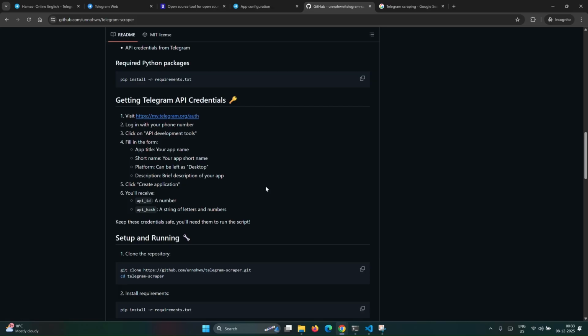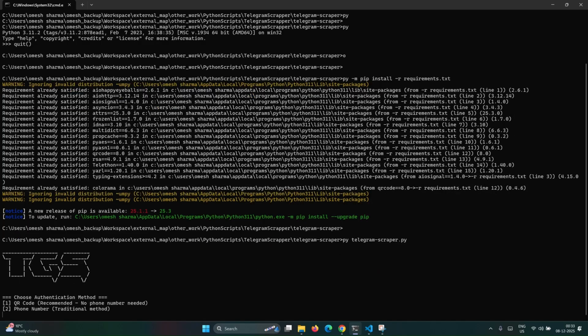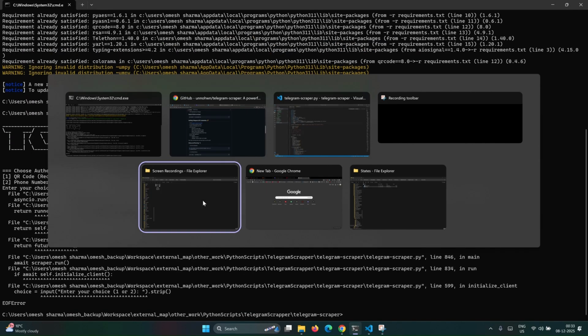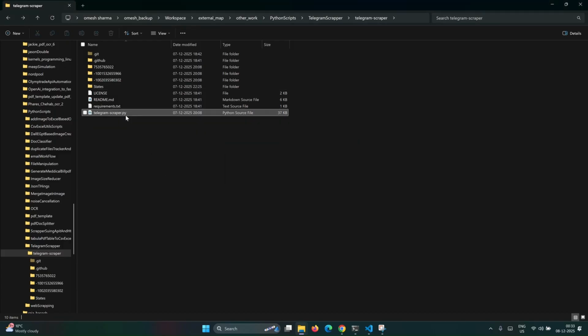So once you have your API ID and API hash ID, you can just run this Python scraper script, a simple step. Then it will prompt with options on how we'd like to proceed. I already have my state and session file. I'm going to delete this so that you can have an idea from the beginning.